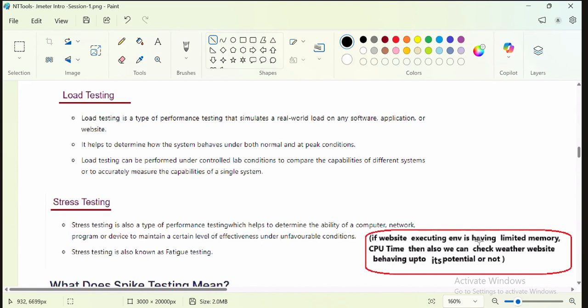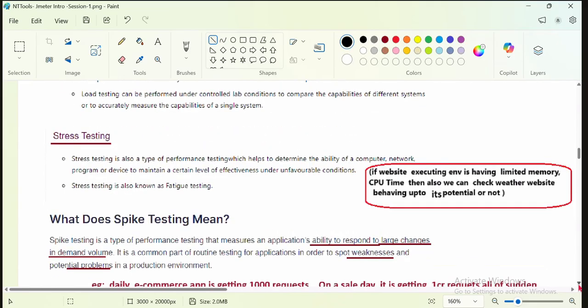If the website executing environment has limited memory and CPU time, then also we can check whether the website is behaving up to its potential or not. Are you getting my point, my dear? Super.